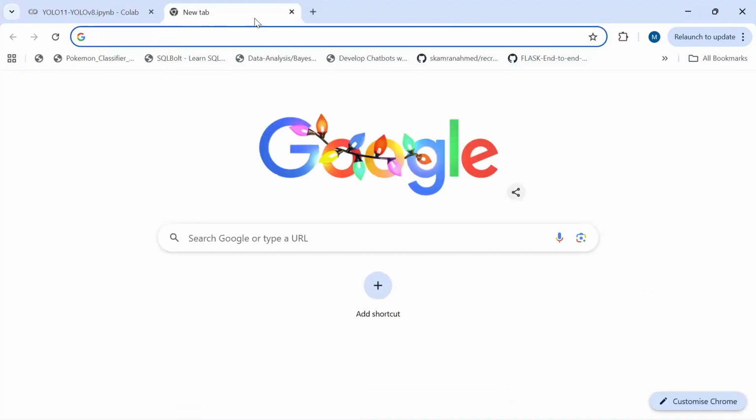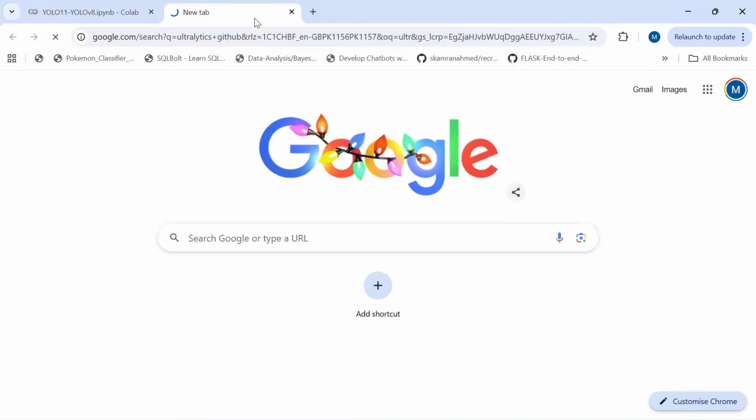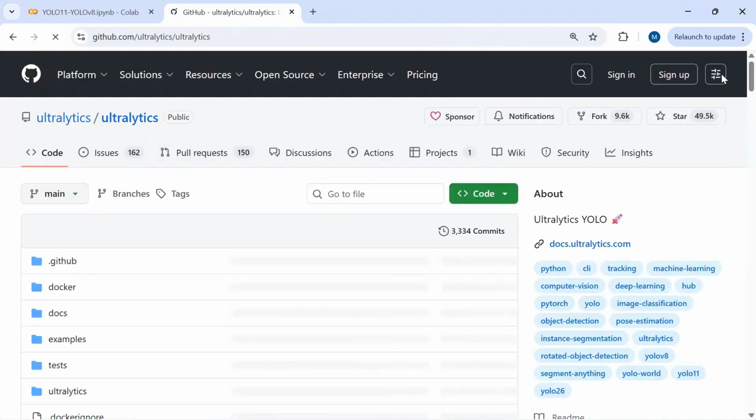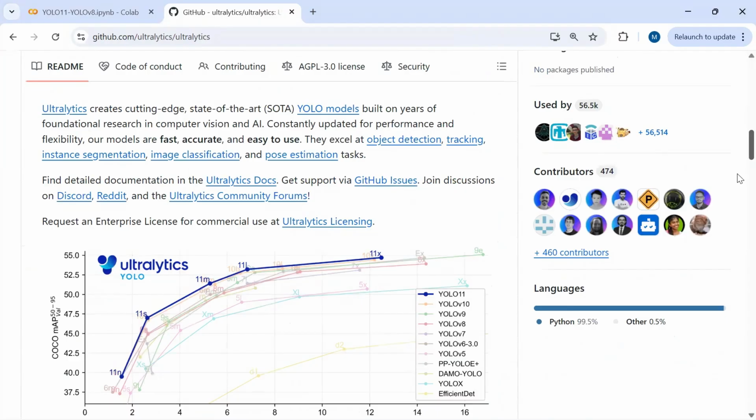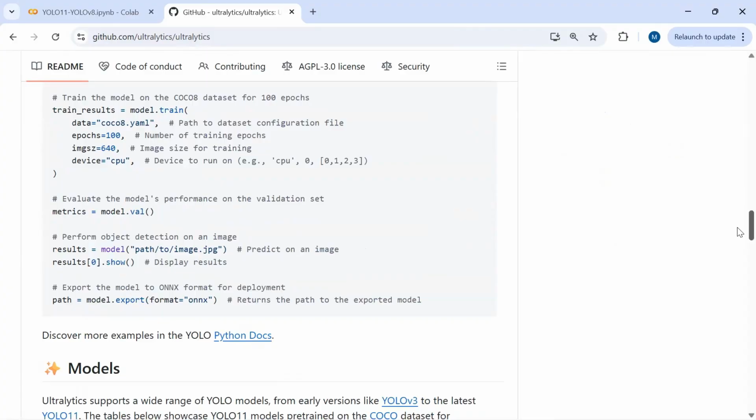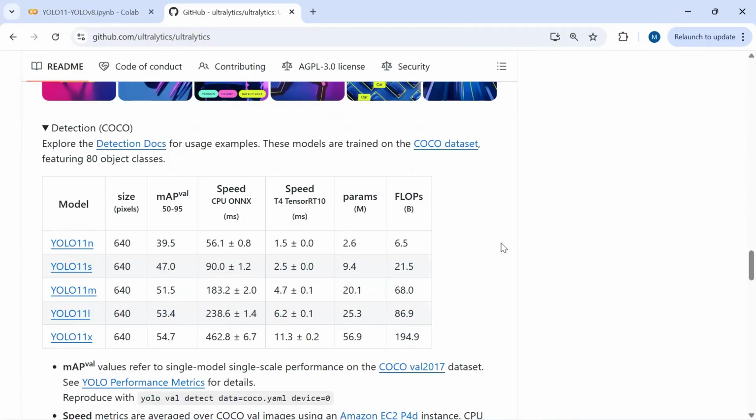Meanwhile, as this package gets installed, I will show you the Ultralytics GitHub page. Over here, you can see we have the Ultralytics GitHub. You can see YOLO11 outperforms all these models, and YOLO11 outperforms the YOLOv8 model as well, which you can see over here. YOLO11 comes in 5 different models: YOLO11 Nano, YOLO11 Small, YOLO11 Medium, YOLO11 Large, and YOLO11 Extra Large. YOLO11 Nano is the fastest among the YOLO11 models, but it is least accurate.